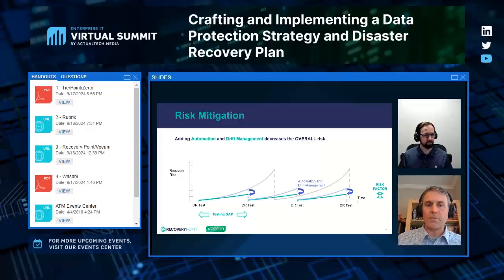You have to increase that frequency of testing. And there's really no way to do that other than either having more people to run the testing or applying automation to those DR test cycles. Because the more frequently you test those recovery plans, you reduce the gap between times of changes and drift management in your tests and your DR approach.